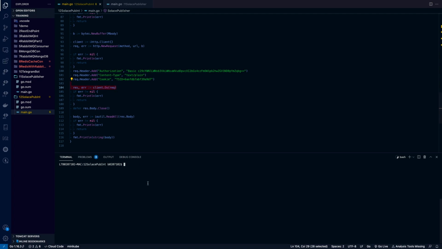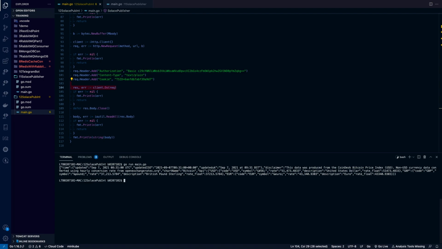So let's execute this code and see whether we are able to publish the message or not. To do that, we'll execute the program: go run main.go. So we have executed the program. Now we have got this message in the response, and we have not received an error, so I am assuming that our payload has been successfully published.